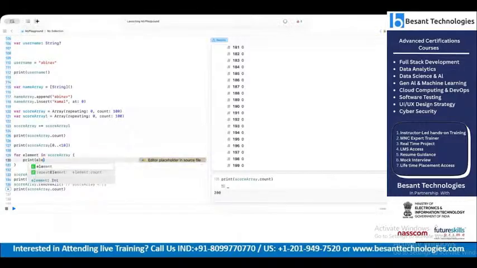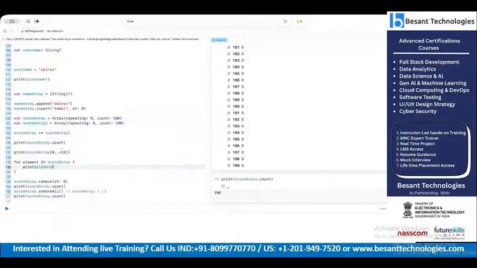So this is a big array, so there is no need to print it. This is the way we can iterate over an array. With the for-in statement, it goes through each element, so we can iterate over each element.